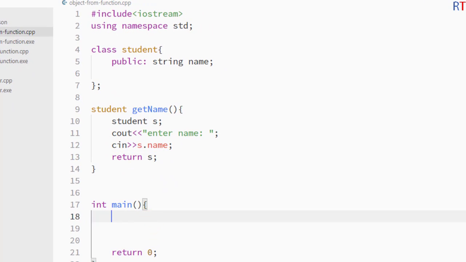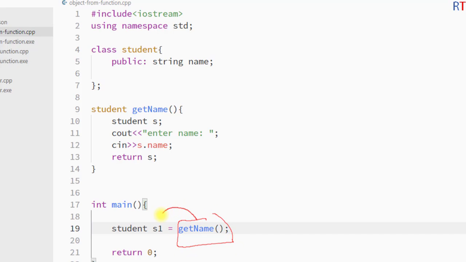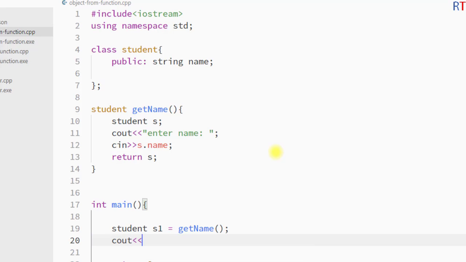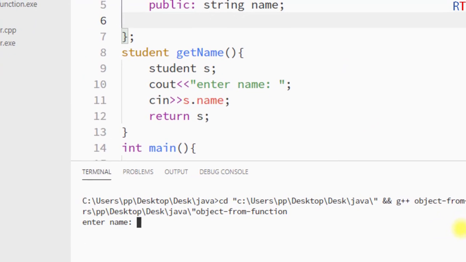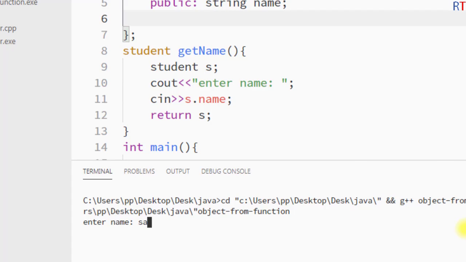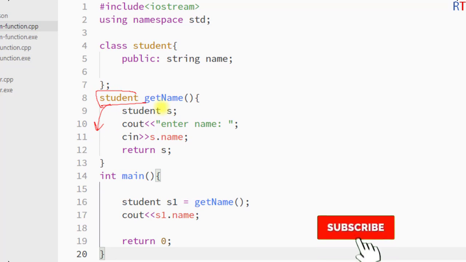Now inside the main method we're going to create one object s1, and then we're going to call the getName function. So because the getName function will return one object of student type, that's why we're going to store that object in the student type object s1, and after that we're going to use cout and we're going to print the name property of that object. So I'm going to save this program and I'm going to run the program. So it says enter name, so I'm going to enter the name Sam, and then it printed the name of that student. So this way we can return one object from the function using the return keyword.